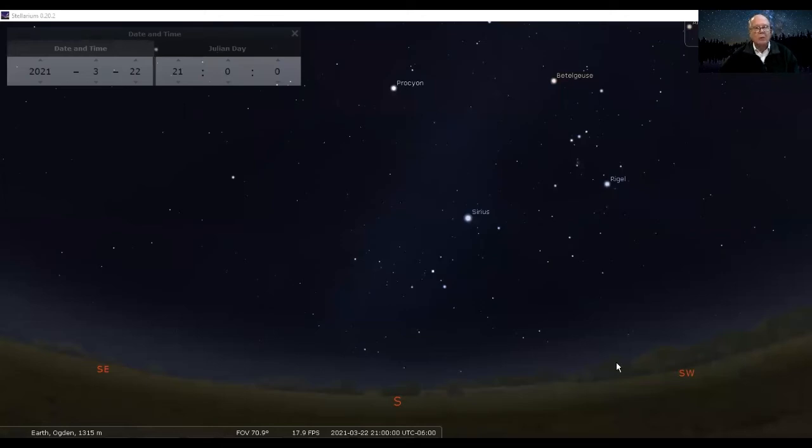So we are looking out. It's about 9 o'clock tonight, and I'm looking out at the sky and facing south. This seems familiar because here's the constellation of Orion. Here's Orion with the red giant star Betelgeuse and the blue-white star Rigel. Here's Sirius, the brightest appearing star in the sky.